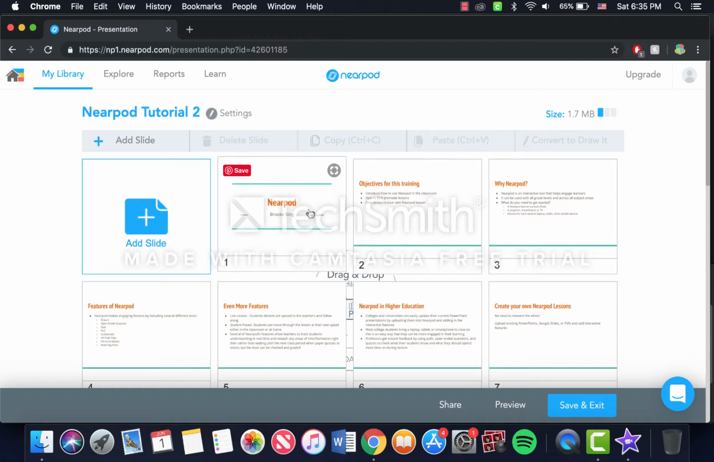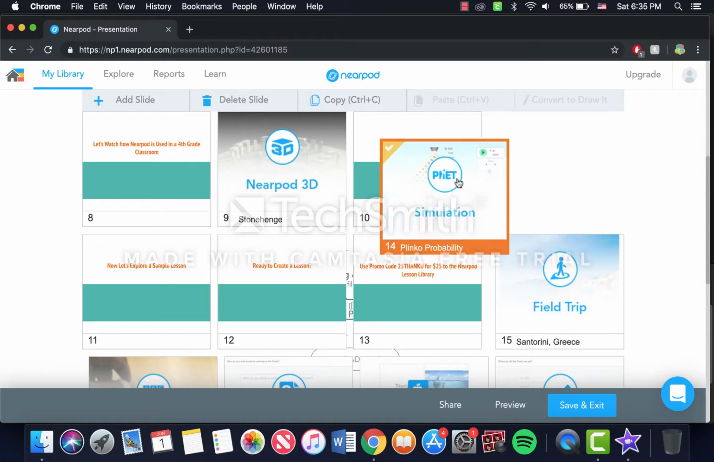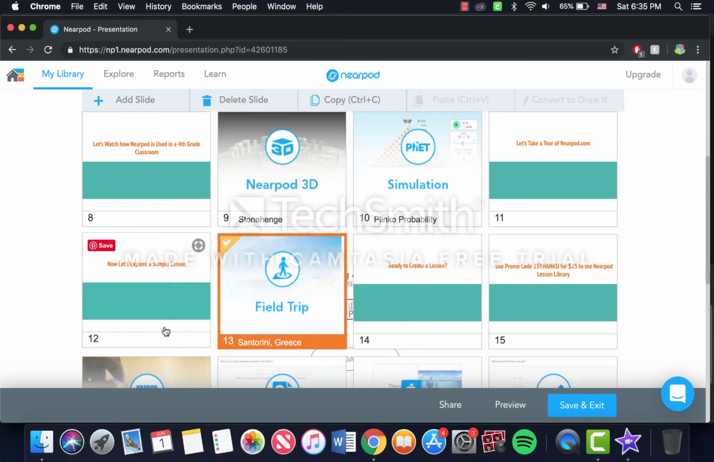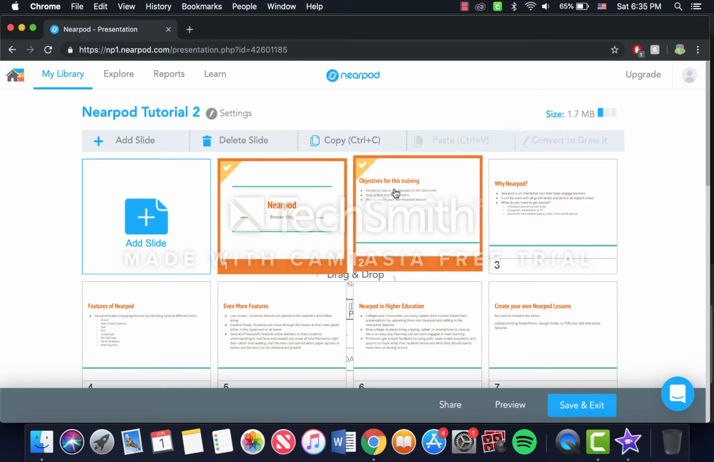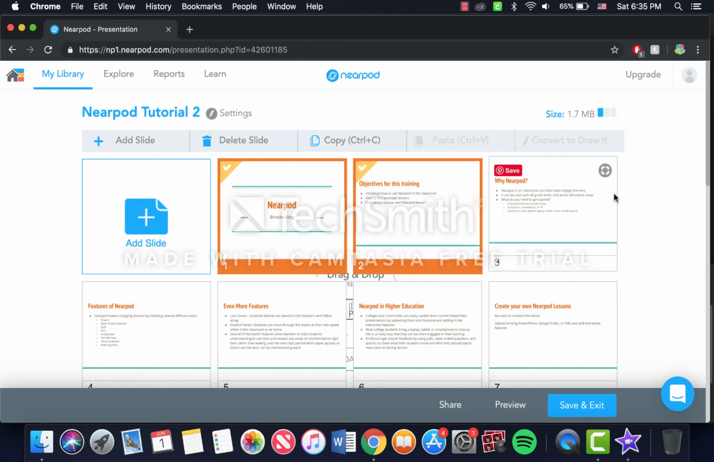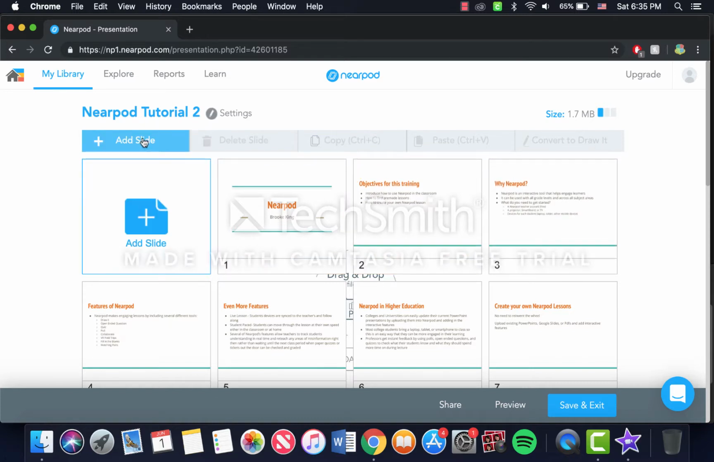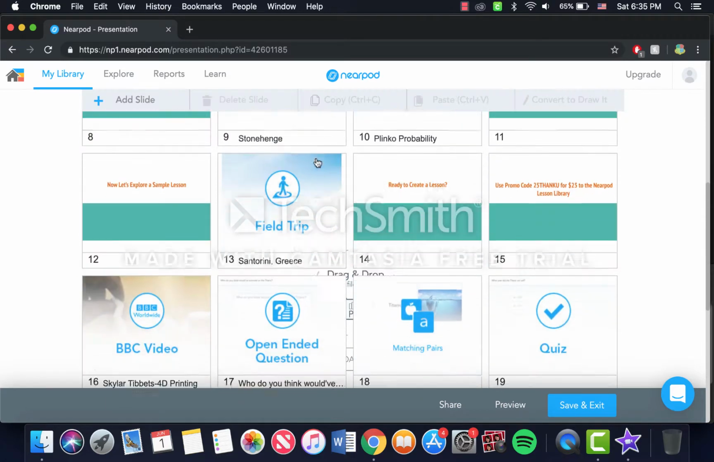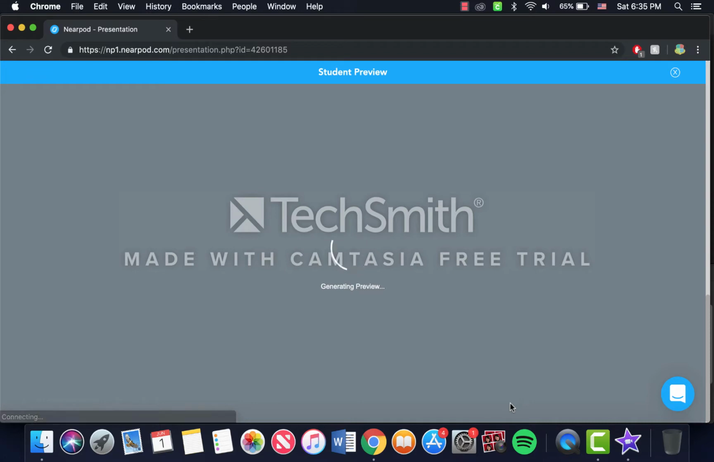So now we could move all these slides around to put them between things. We can delete slides. You can delete multiple slides by holding down the Command key on a Mac. You can convert certain slides to drawits. You can add regular slides. You can save and exit or preview, so let's preview.